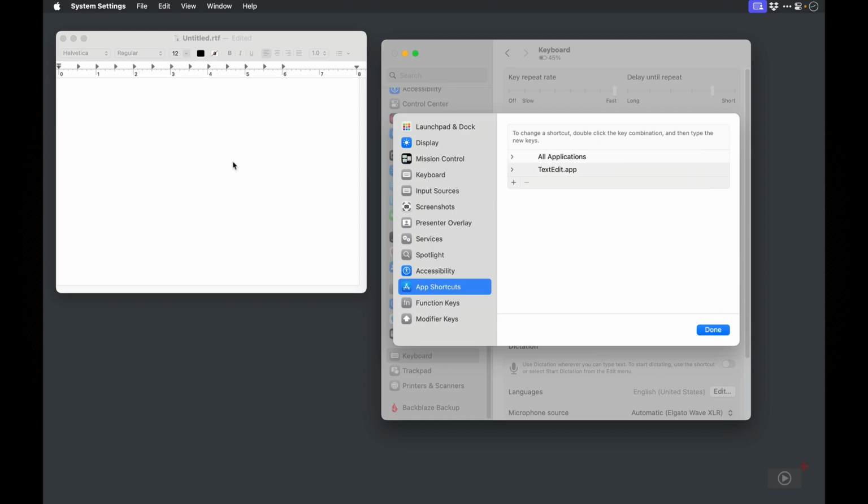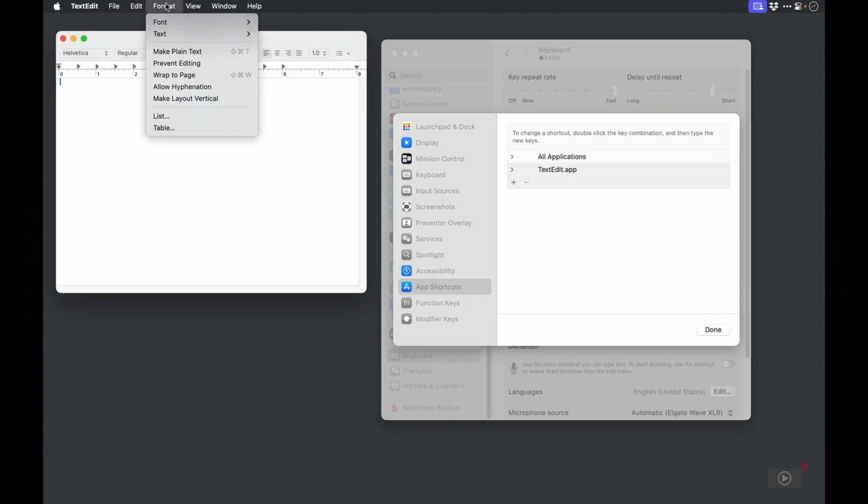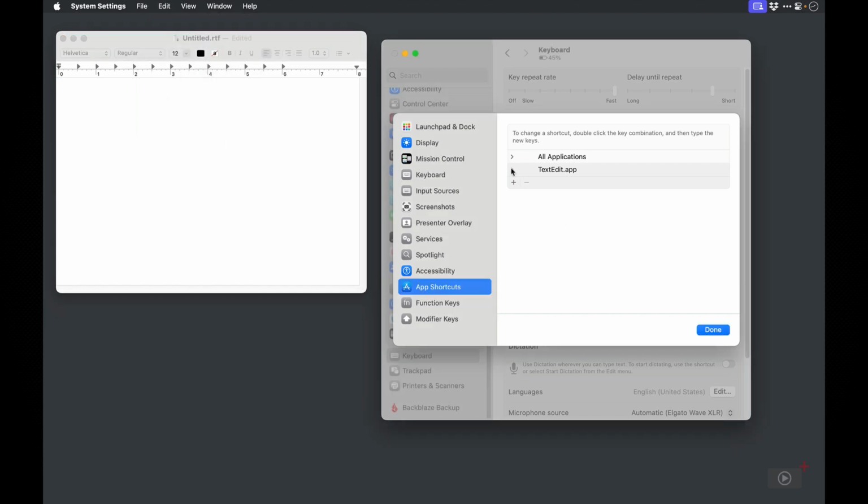When I go back over to TextEdit, if I open the Format menu, you can see there's no keyboard shortcut for List. That's because I didn't type it exactly as it's written in the menu. I'll go back to System Settings, where App Shortcuts is still open. I wanted to show you not just that you really do have to be careful how you type the commands, but that you can't edit the command and shortcut after you created it. No amount of double-clicking or right-clicking here will allow you to edit the shortcut. We have to delete it using the minus button and do it again.